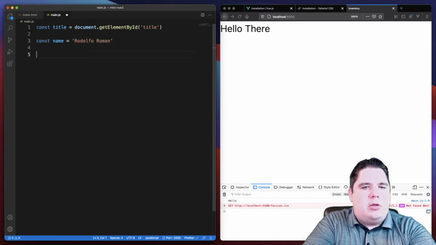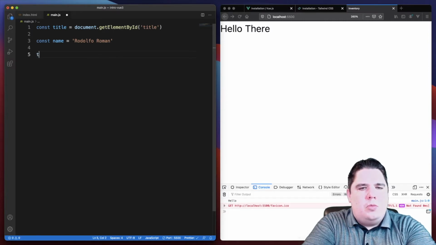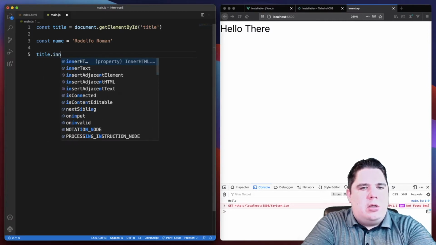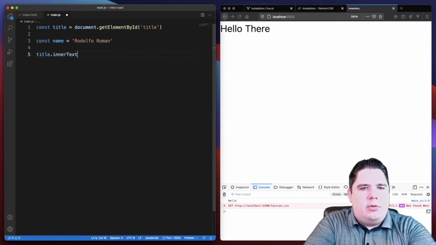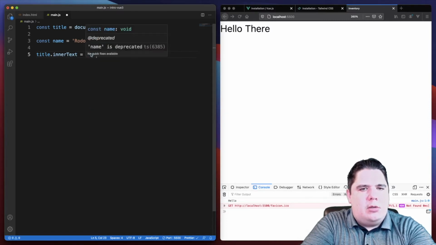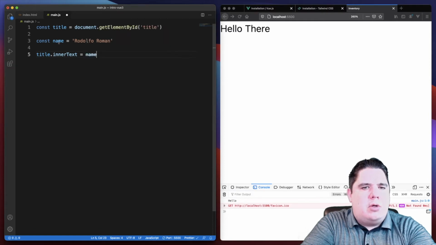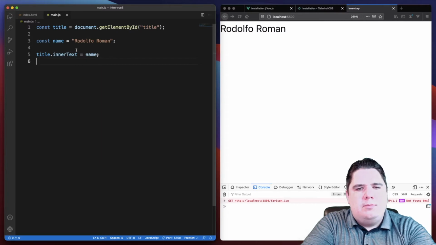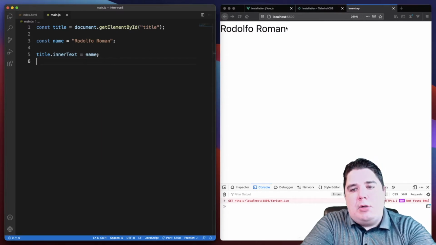Right, and then we can say something like title.innerText equal name. Didn't like it, but it's showing like that. Oh, probably I cannot use. Okay, go. And that will pretty much give me a name in there, so we were able to check.